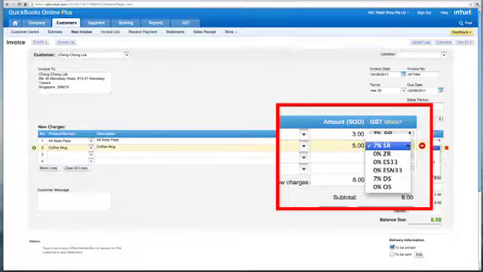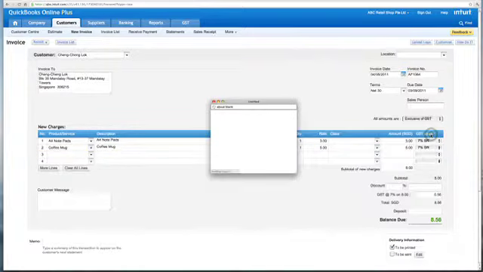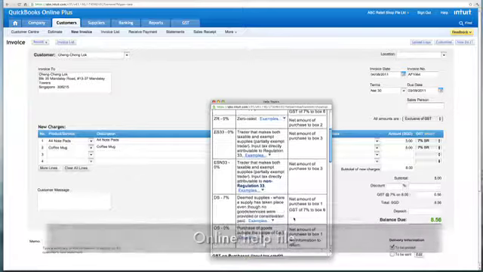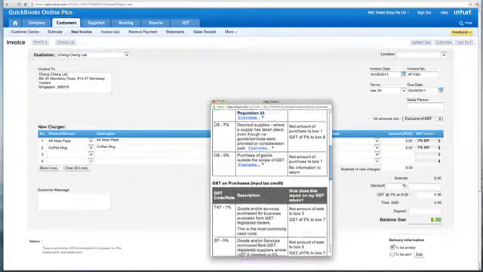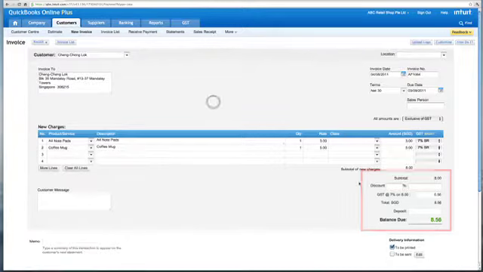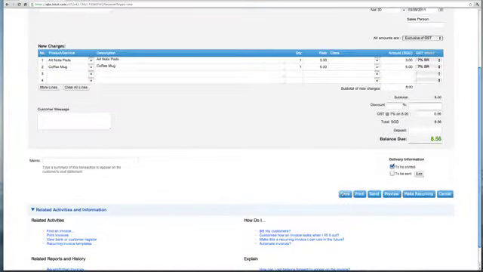If you are not sure which tax code to select, you can click on this icon that says Which, and this brings up the online help file of QuickBooks Online, which will explain to you what each of these tax codes should be used for. The online help file is available throughout the system. You can also add a discount over here if you wish. Once you've recorded your sale, you can click Save over here.